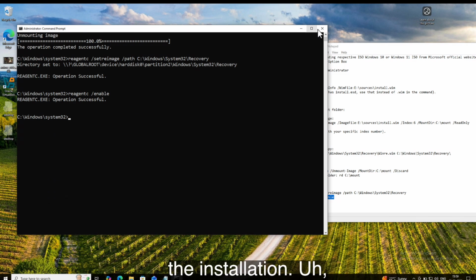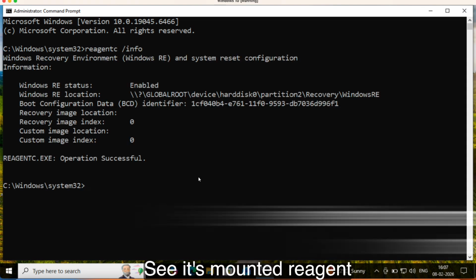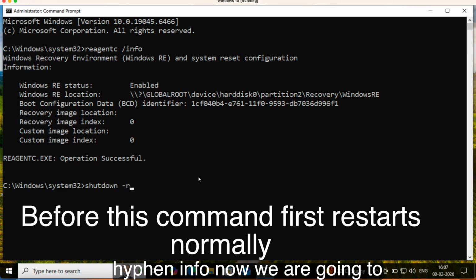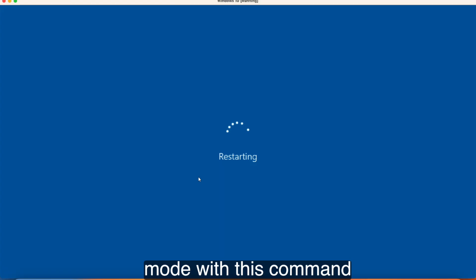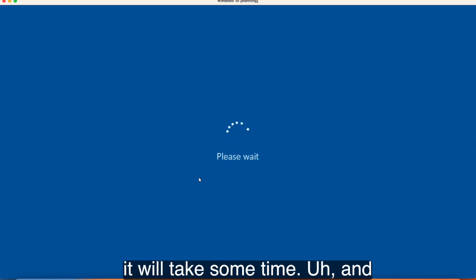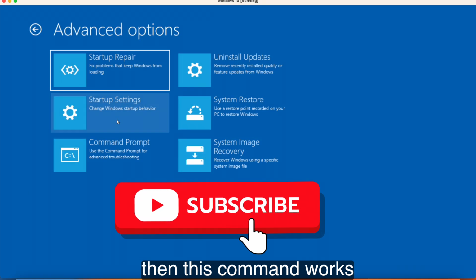We can verify whether the installation or the file is working or not by info. See, it's mounted, reagentc /info. Now we are going to restart into the advanced mode with this command. It will take some time, and if you see the advanced option here, then this command works well.